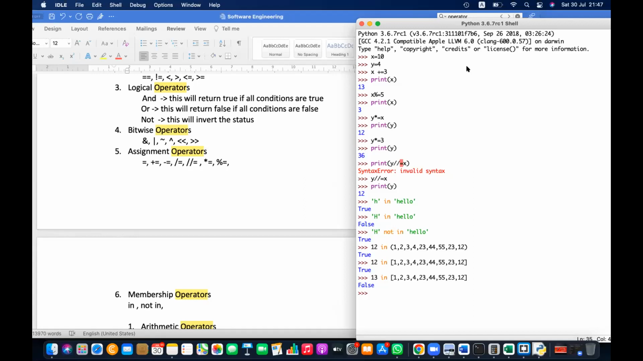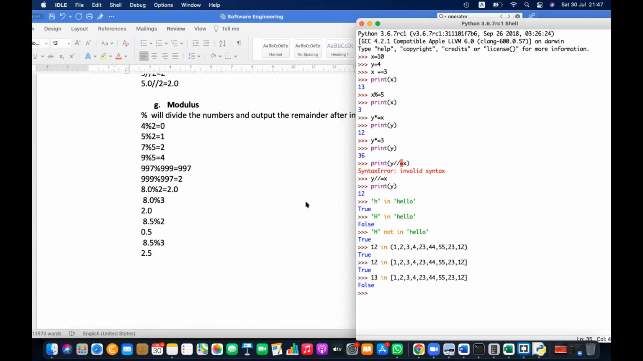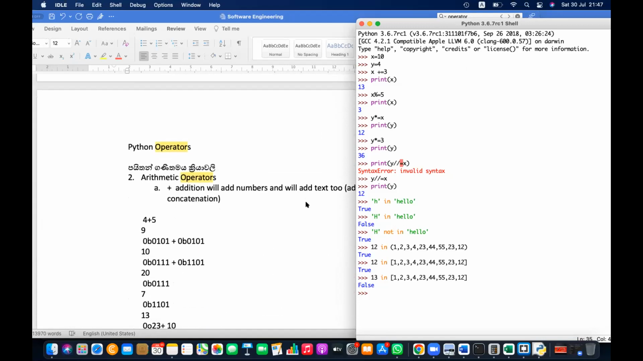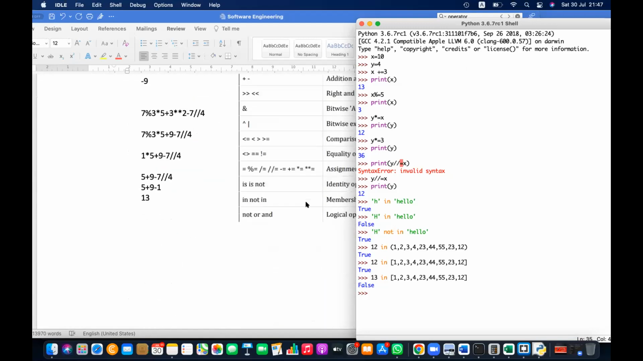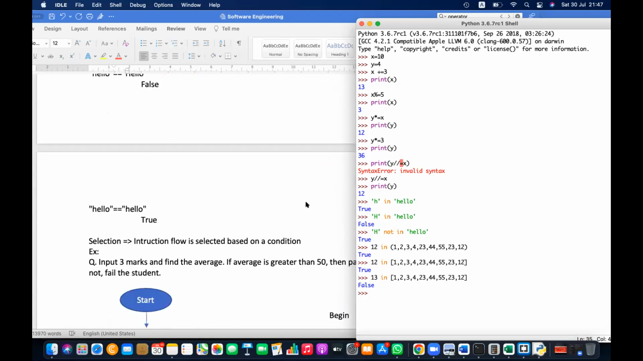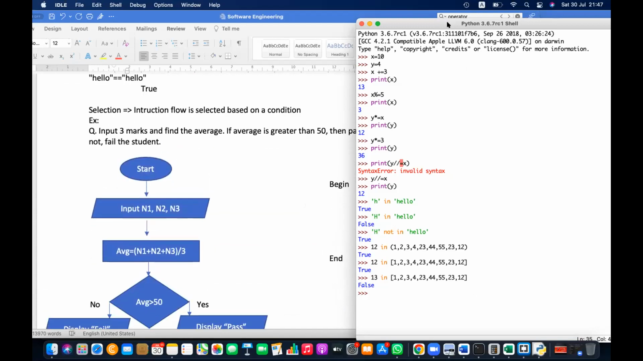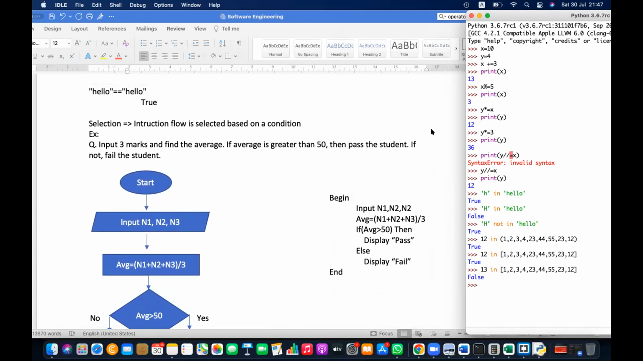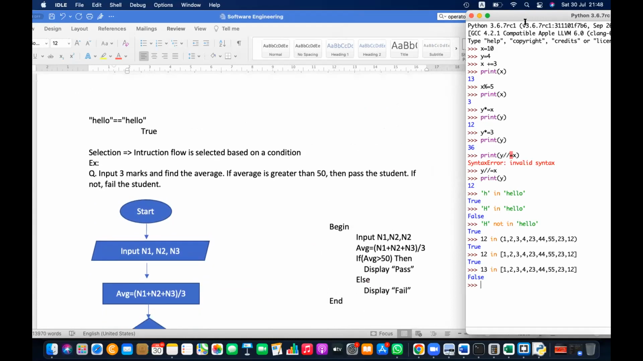Right, with that, let's move to the next control structure. Right now we know about the operations. Now we can move to the control structures. We have discussed three control structures. I hope you can remember them. The first control structure is sequence, where the instructions are executed one after another. The second control structure is selection. I think I have discussed one example related to that.